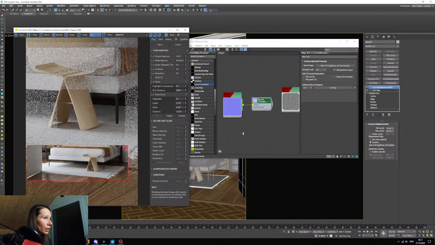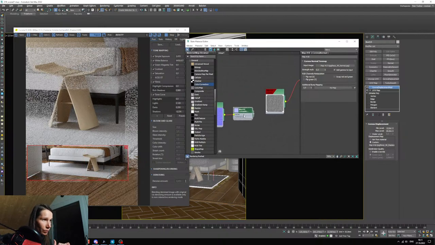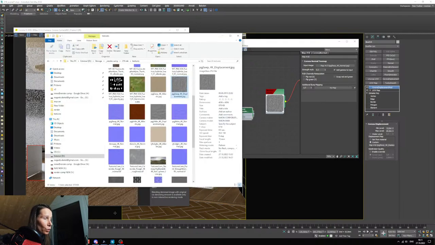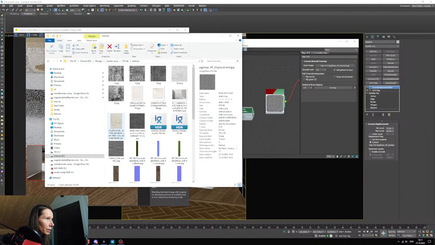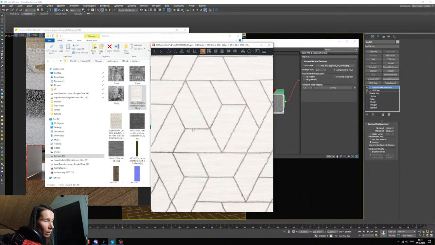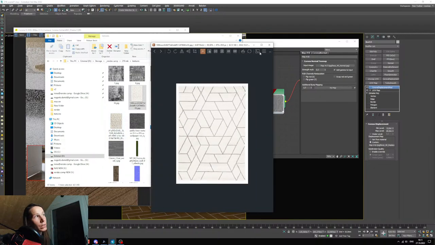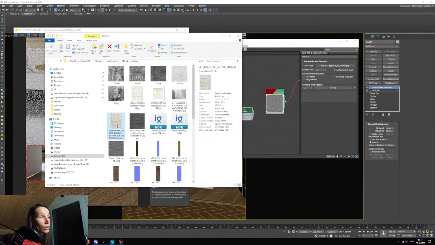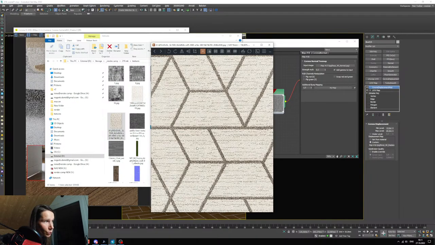Okay, now I need to add some texture for the diffuse color. You can find the link for this carpet. Actually, I used this one, but today I found a better quality version of this texture. It's a bit darker, but I don't think that's an issue, and the texture looks way better.